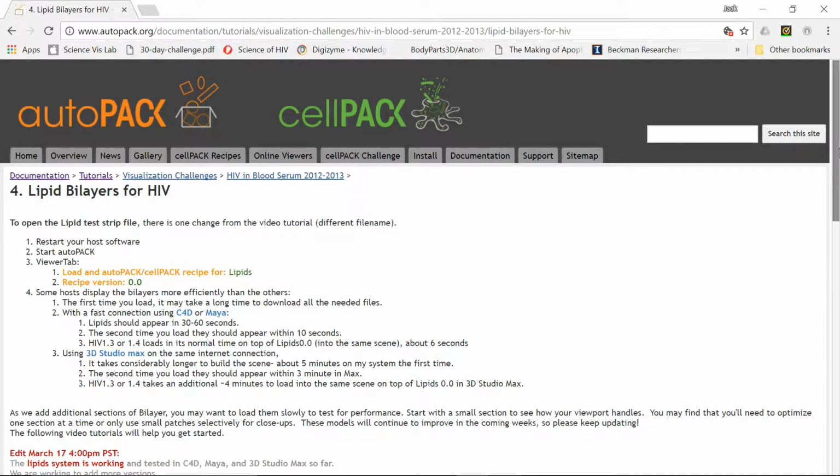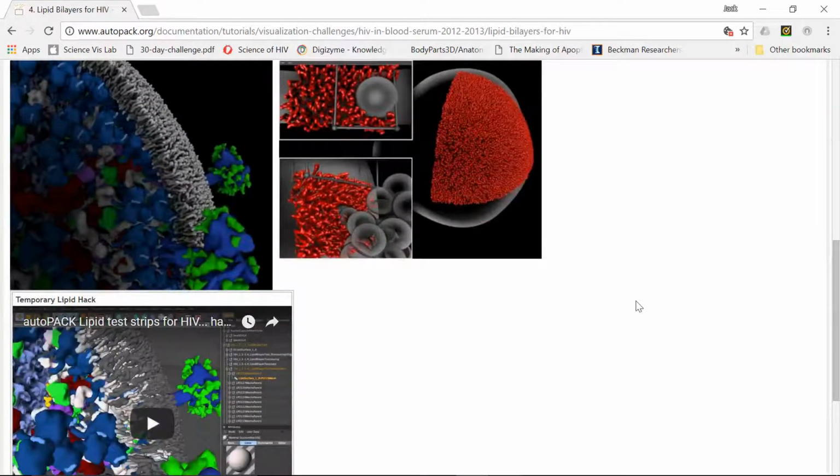The detailed lipid molecules come from an add-on for Blender called CellPack that has a recipe for lipids, which I've included in today's tutorial. Because CellPack doesn't work on my new computer, I have the lipids on a separate Blender file which I'll include in the description below.